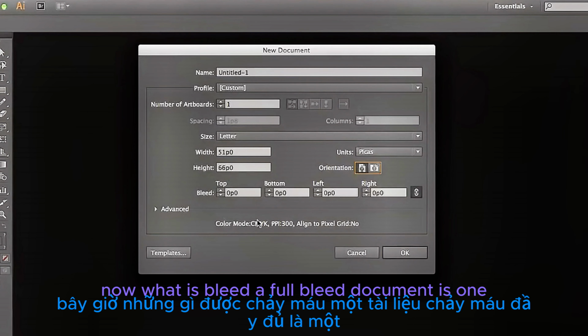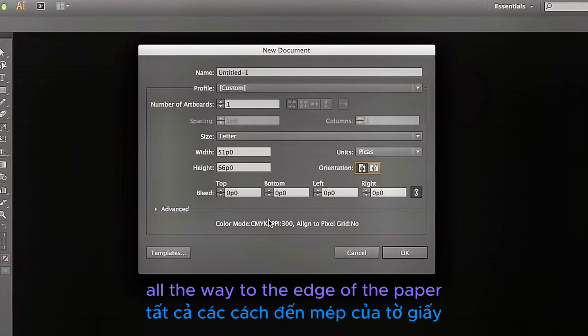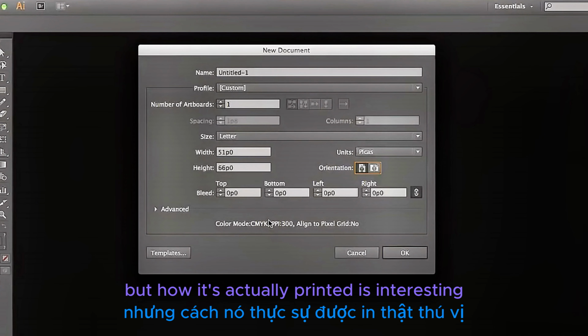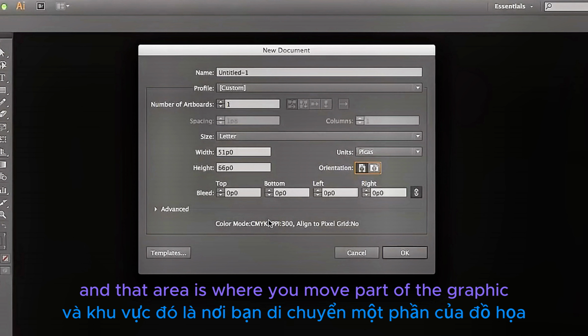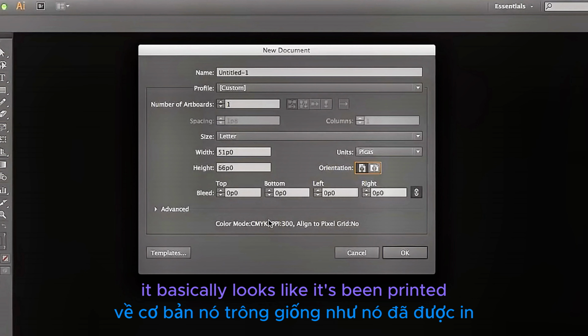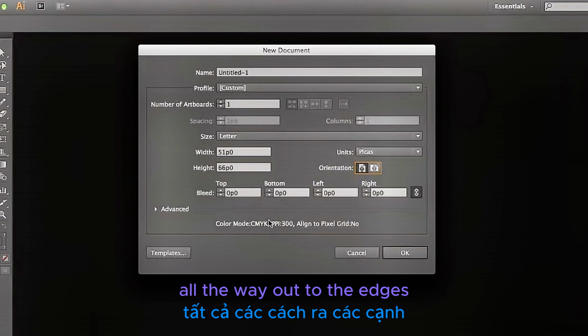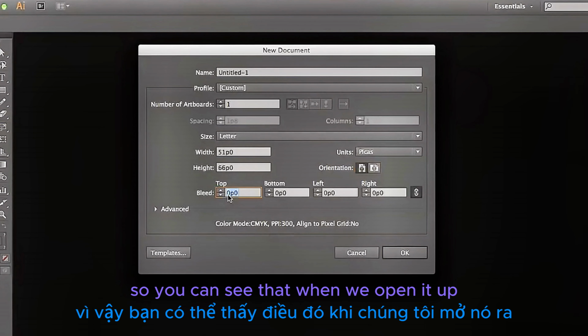Now what is bleed? A full bleed document is one, and you've seen these, where the ink goes all the way to the edge of the paper. But how it's actually printed is interesting. It's printed on paper that's larger than 51 by 66. And that area is where you move part of the graphic. So when they cut the paper to 51 by 66, it basically looks like it's been printed all the way out to the edges. So let me give that a little bit of a bleed so you can see that when we open it up.